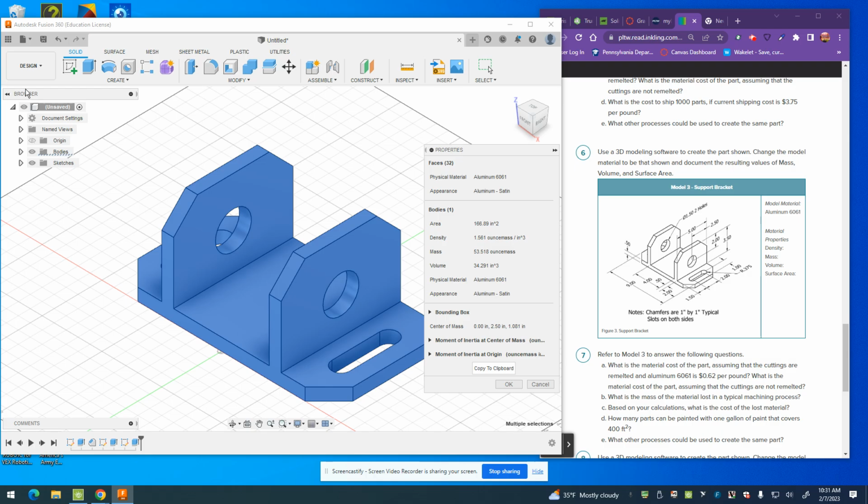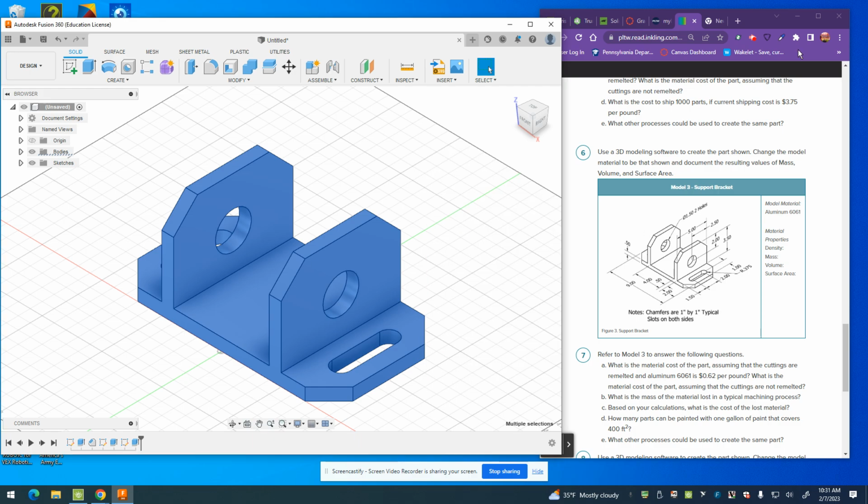You're going to take a screenshot with the properties showing, so I can see that you made it that far in the build, and that'll be part of your Google Doc that you're adding. So this again is model 3, question 6. Good luck.